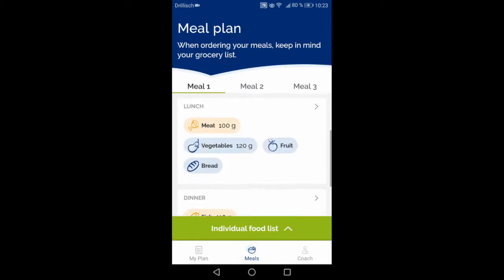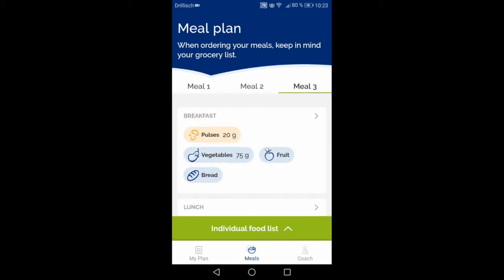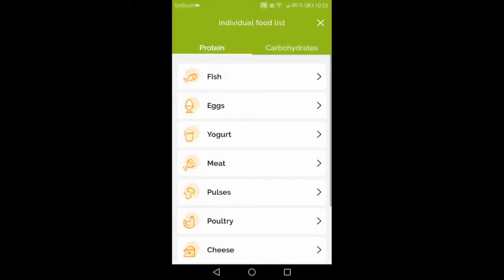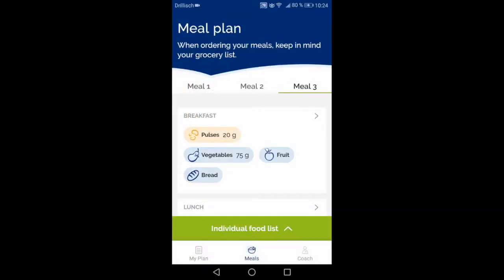Let's take a closer look at the meals. Exactly like in the plan, there are 3 meal suggestions for the day: breakfast, lunch and dinner. If you want to find out which ingredients would be suitable, you can simply go to the individual food list from here. Under meal 2 and 3, you will also find options for breakfast, lunch and dinner.